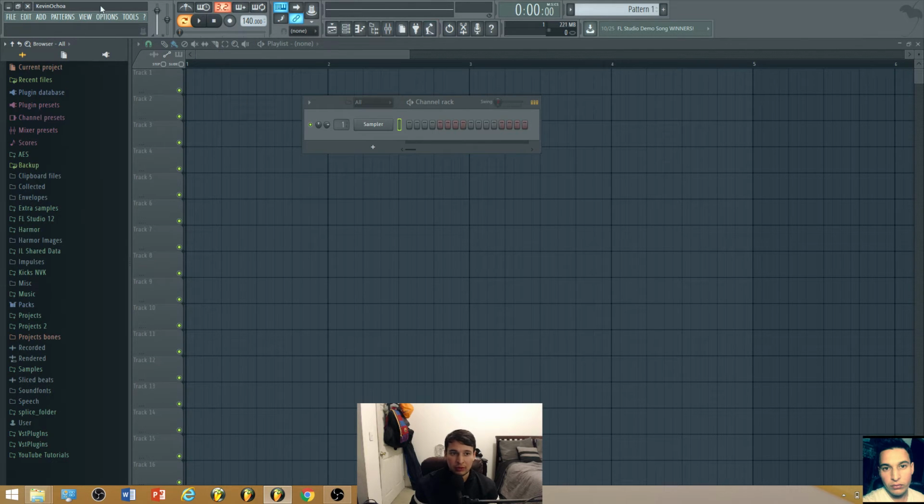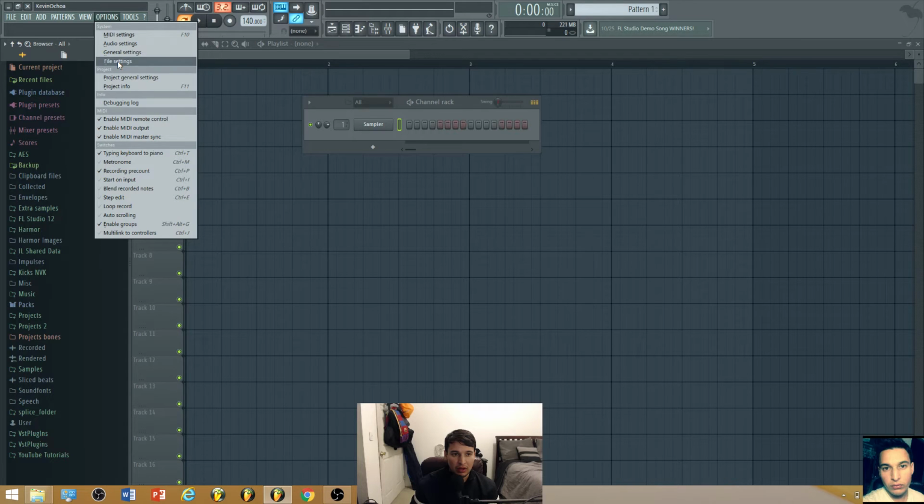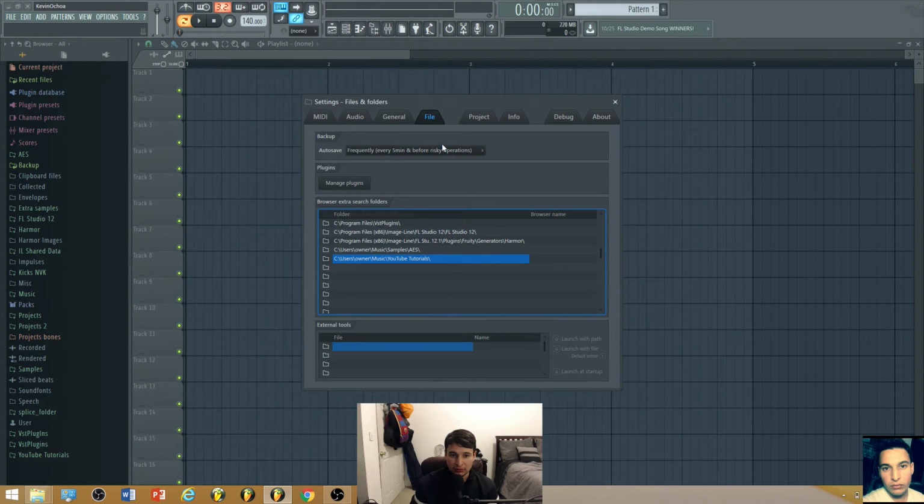So let's go to Options, and right here we'll have File Settings. So let's click on that. The first little menu that pops up is Backup. What this does is it backs up all the progress you've done in your FLP.